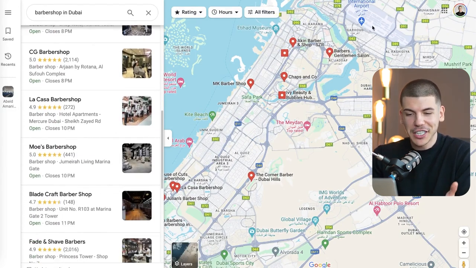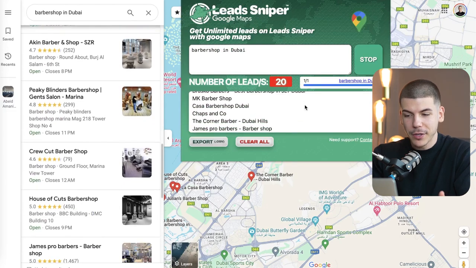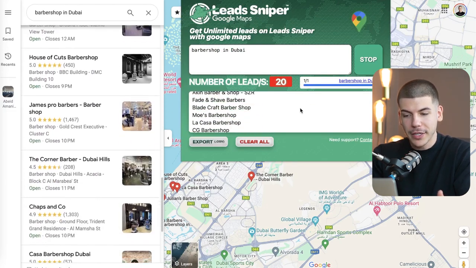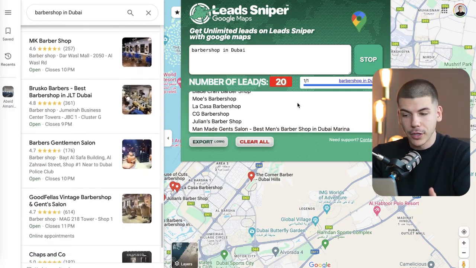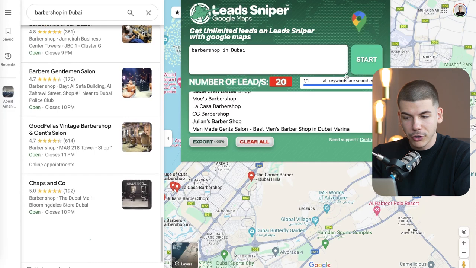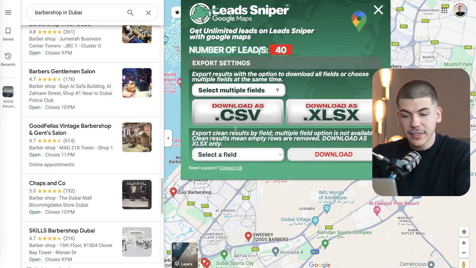As you can see, it's literally doing the work and it's scraping for different email leads, for different brands and different companies and different businesses around the world, targeting that specific keyword. Now, if I want to stop, I basically just click stop and it stops right there. Now I can just export this as a CSV file.